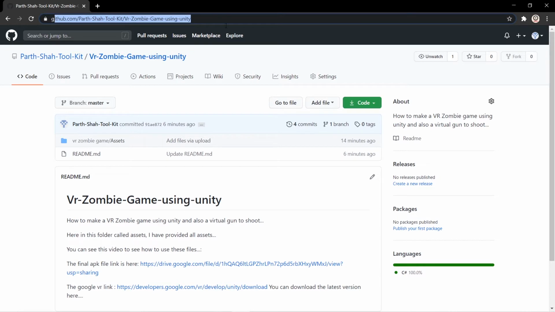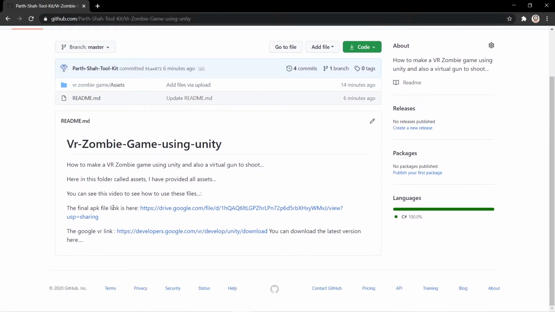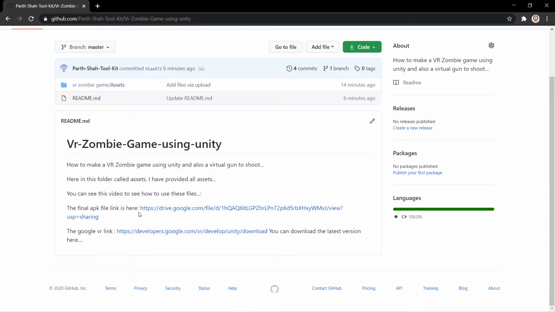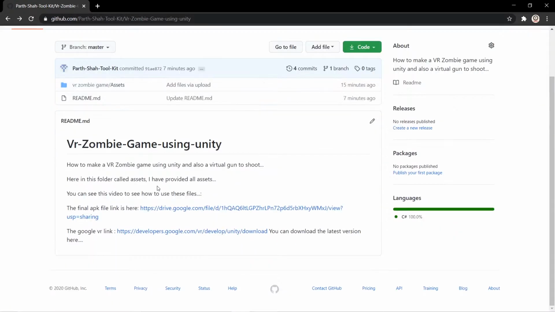This is that page, and here I've kept all the required files that you will need to make this. I've also kept the APK file in this Google Drive link. You can download it directly, and also there's a Google VR SDK link. This is the APK file. You can directly download it and run it on your mobile. This is just for Android. I have not yet made it for iOS, and this is the Google VR link.